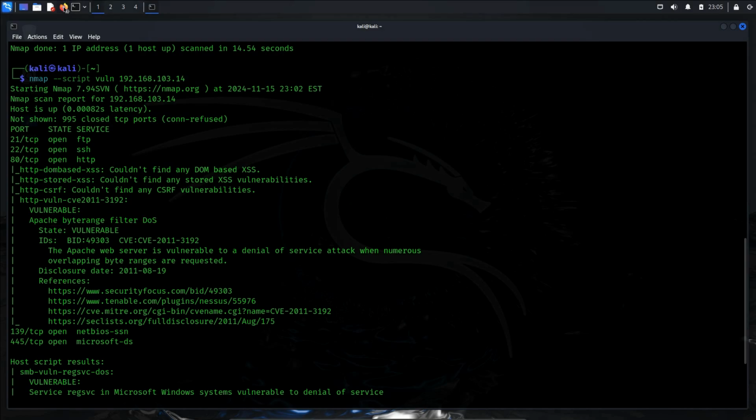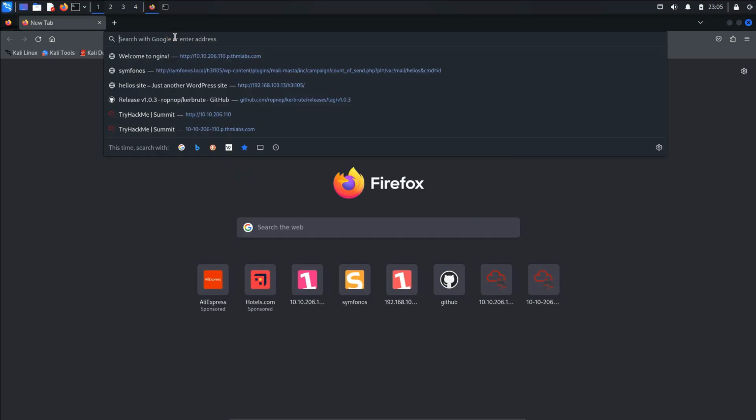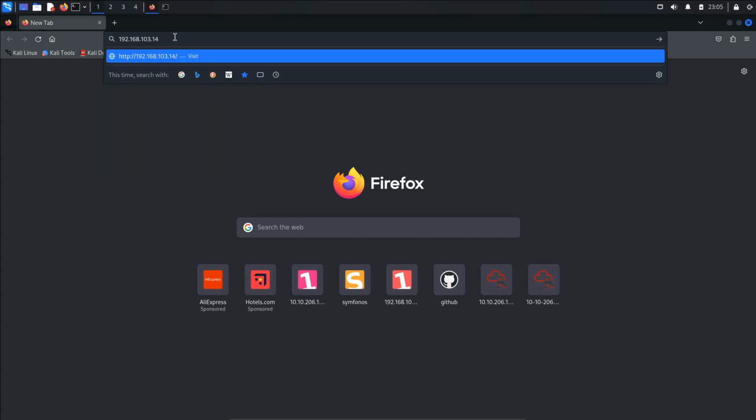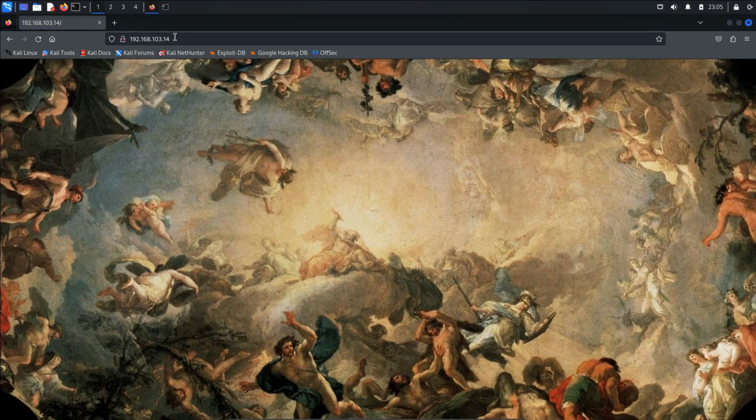To begin, we'll access the web service on port 80 by entering the IP address directly into a web browser. Upon loading the page, we are presented with visual content that appears to be a painting, possibly from Greek or Roman mythology, featuring numerous figures, gods, goddesses, and mortals engaged in various activities.